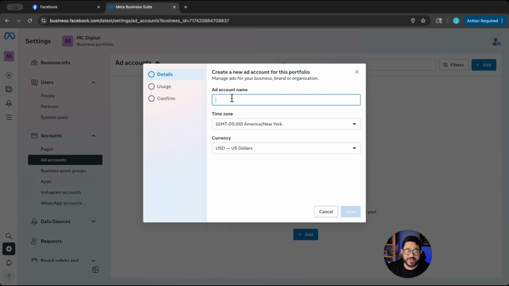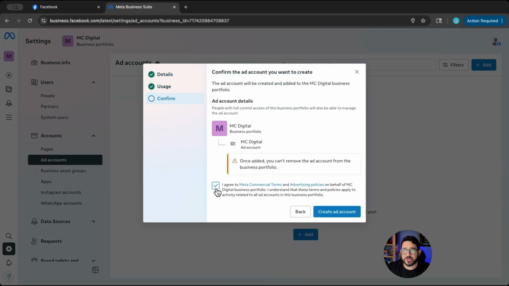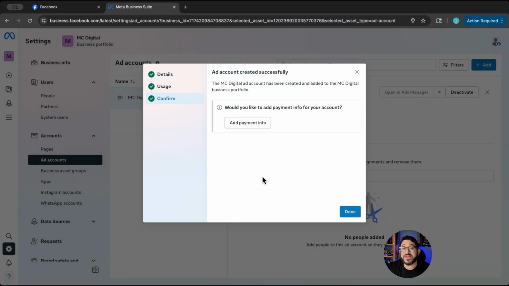You'll fill out the ad account name, put in the time zone, which currency, you'll state who the ad account is for, and you'll agree to the terms. And you'll create the ad account. And then after that, you'll need to add your payment information. Since this is just a dummy account, I'm not going to do that right now.